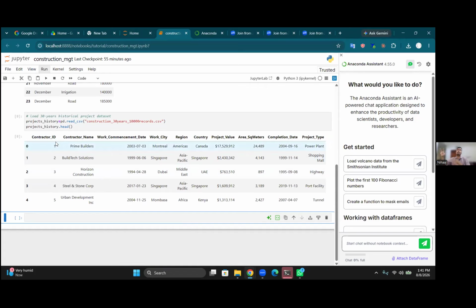We have 30 years of data about our contractors who are working with us. I am from RDA, irrigation, the building department. I have 30 years of data: what type of contractors we have, where they started the works, and when they finished the works. At the last column might be the completion date, and which city, which region, and which country they are from.